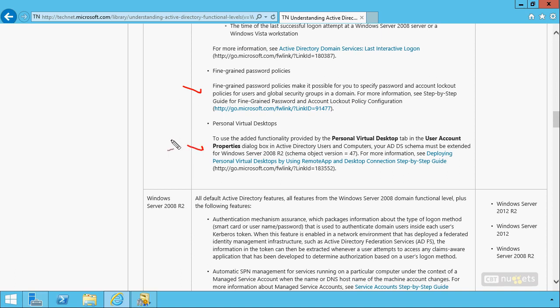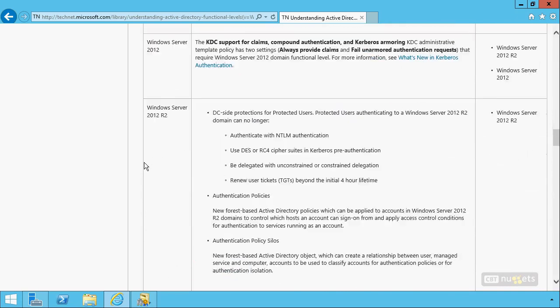2008 supported personal virtual desktops if you want to plan on doing VDI. We got additional authentication assurance here, so the ability to package up more information about how a user actually authenticated. Was it with a password or was it with a smart card? We get managed service accounts here in Windows Server 2008 R2. Managed service accounts make the process of dealing with service accounts much easier. And so having those is nice, and one of the great benefits we get when we upgrade to 2008 R2.